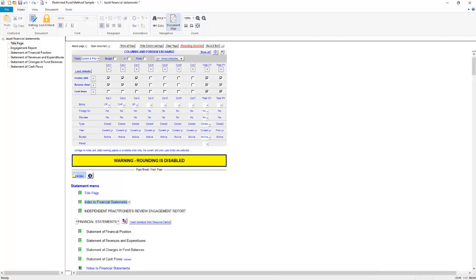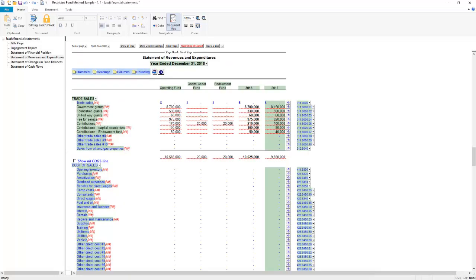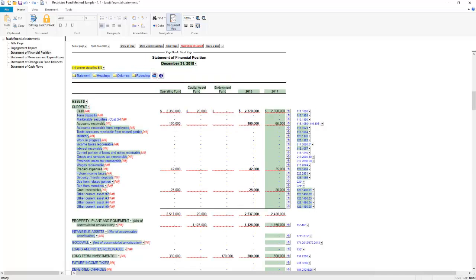Now that we have the funds assigned to the columns, let's look at the presentation on the income statement and the balance sheet. Here we see the line items linked to the trial balance by map number, as they are for any other file. But the individual balances per fund are presented in the columns using the entities assigned to the accounts. The same on the balance sheet.